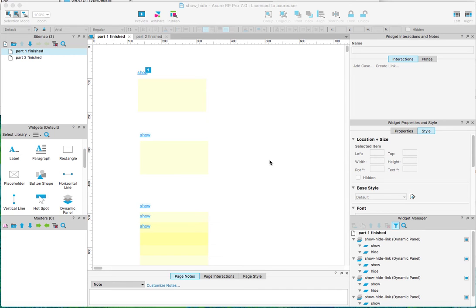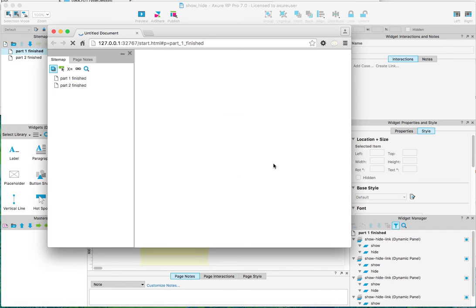Hello, this is a multi-part series on showing and hiding elements in Axure. So let me just show you some examples of what we're going to be working on. I'm going to preview this page in my browser, and we're going to start off with a very simple toggle effect, clicking on a link and toggling content on and off, like so.